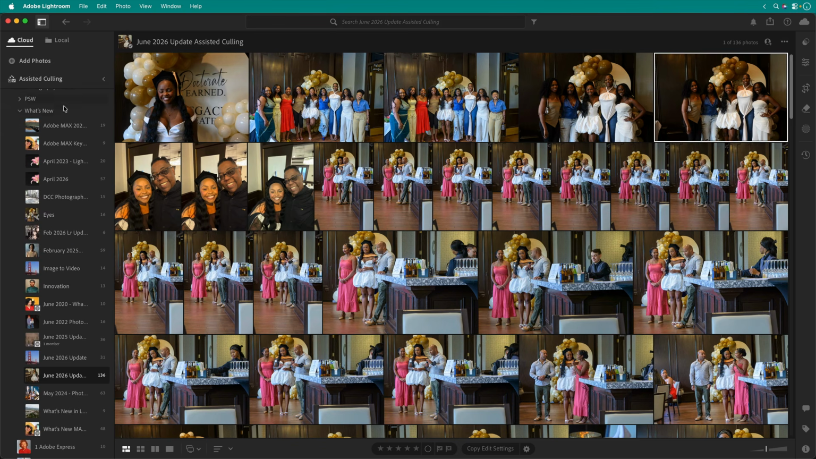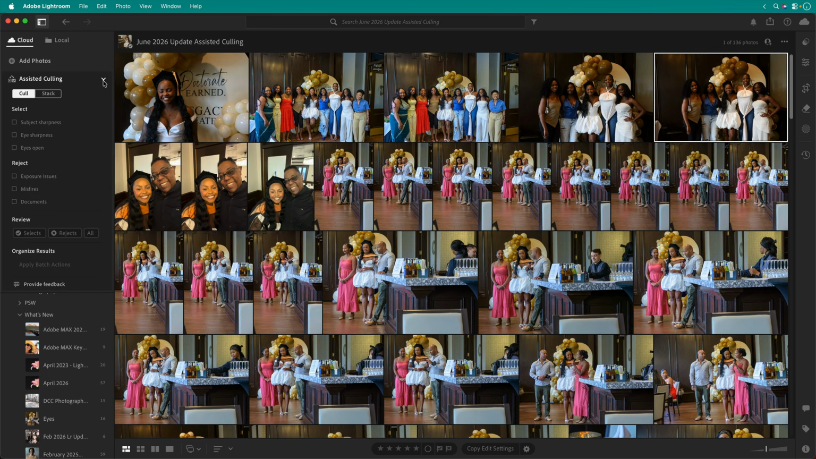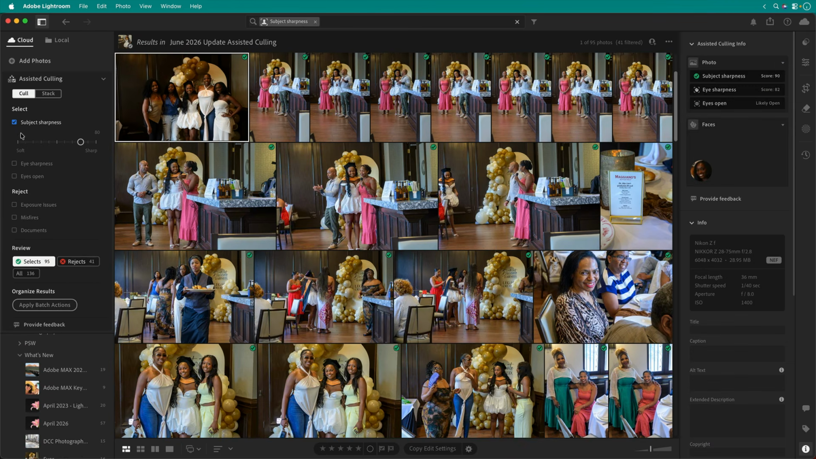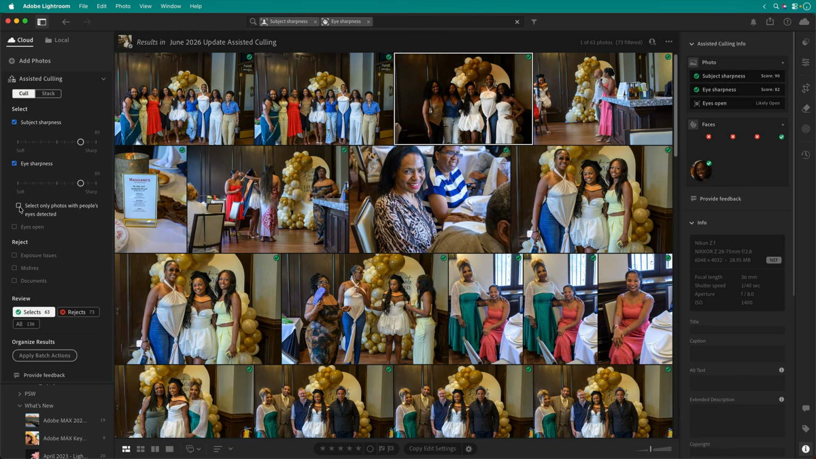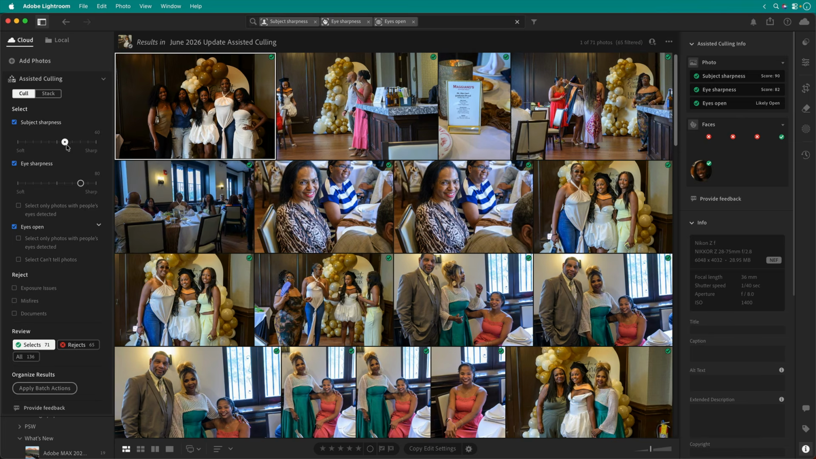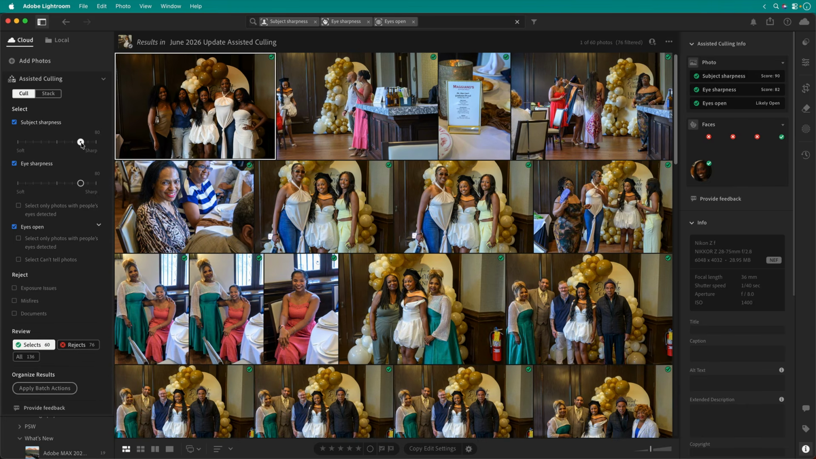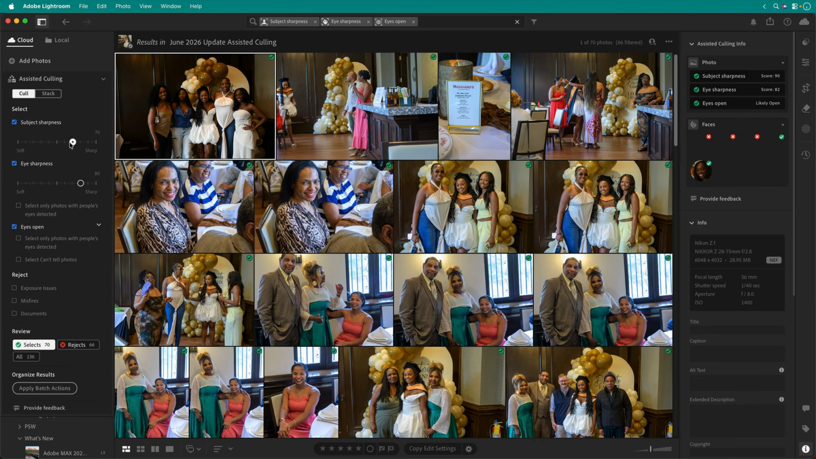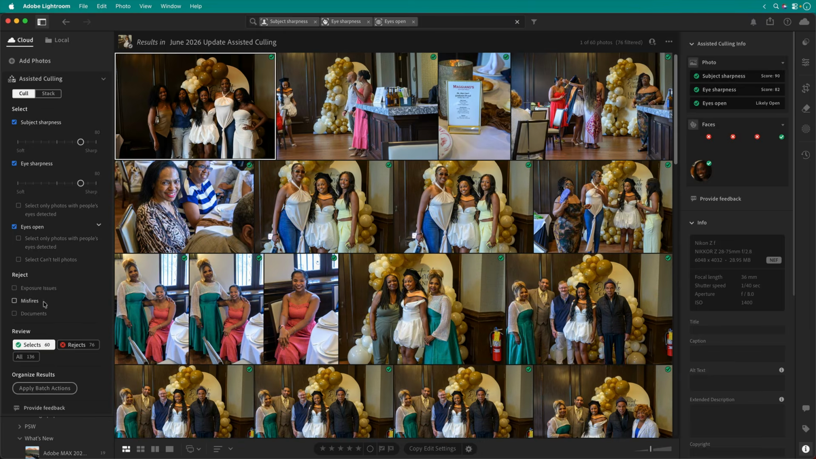All right, I'm in an album that I want to cull. So I'm just going to go ahead and twirl down the assisted culling. And as you've seen me do before, you can do subject sharpness, you can do eye sharpness, you can do eyes open. And when you're doing the sharpness, you're basically giving it a score. So the higher the score, the more strict it is, the lower the score, the less it is. And you'll notice at the very bottom here, it's giving you selects and rejects.